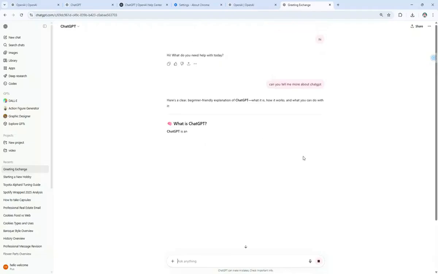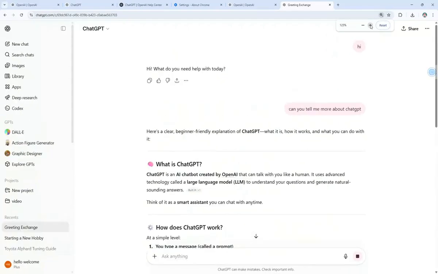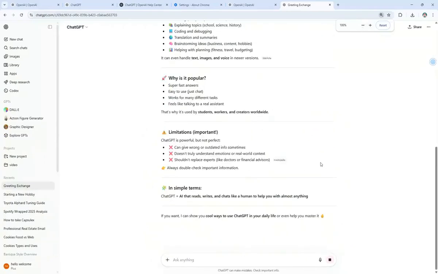If the text is too small, you can zoom in on your browser by pressing Ctrl and the Pause key on your keyboard to make everything larger and easier to read. Remember, ChatGPT is here to help, so feel free to ask it to explain things more clearly if needed.